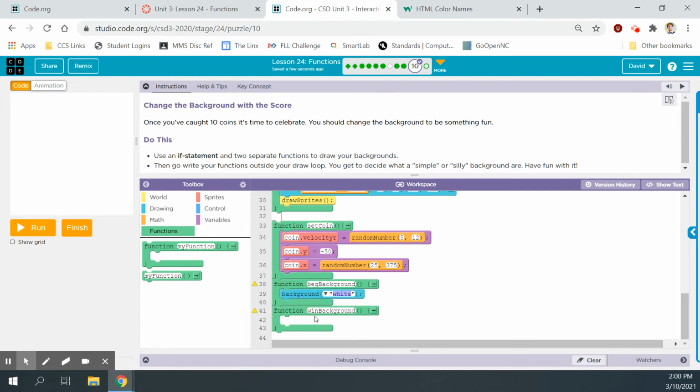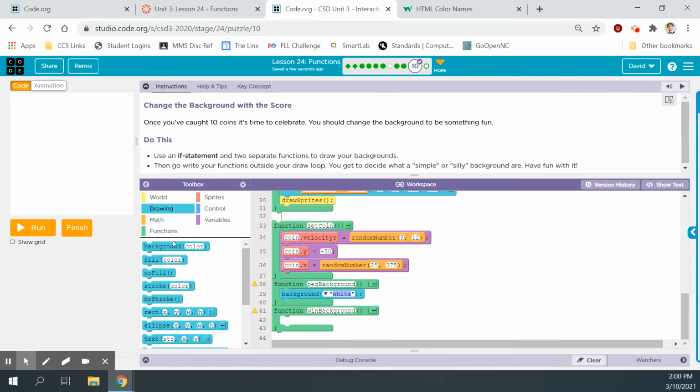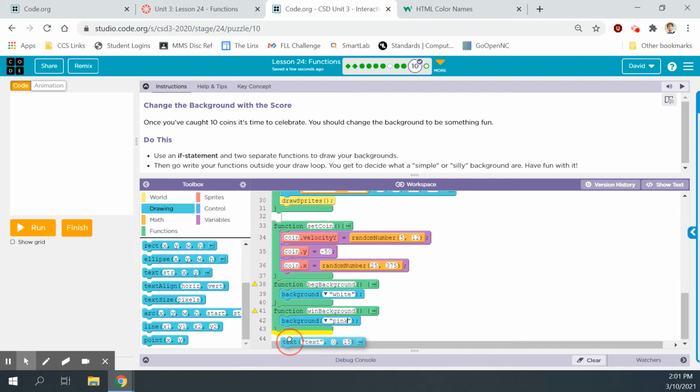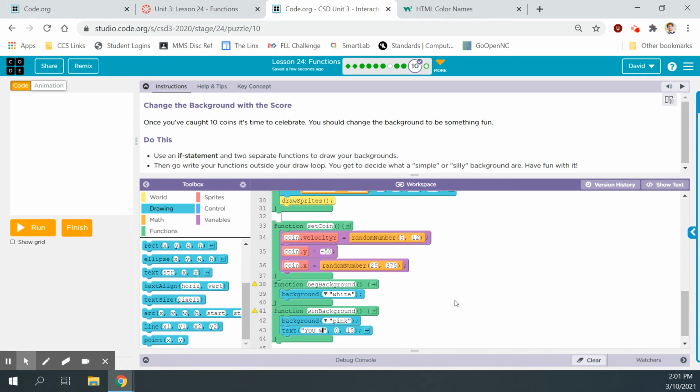And then my when background is going to be, let's just make it pink. And then I'm going to put some text in it. We'll say you win. And I want to put that at, let's see, like 175 x and 200, like 175 y. And then I'm going to make the text size like 40.